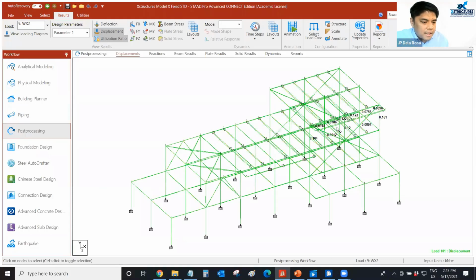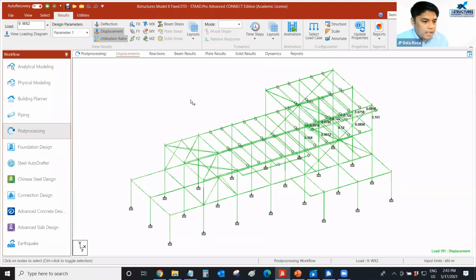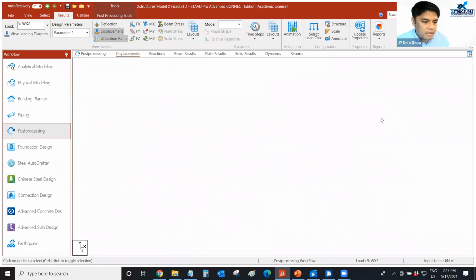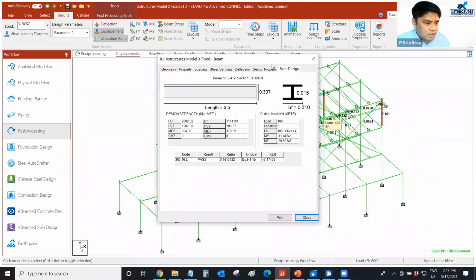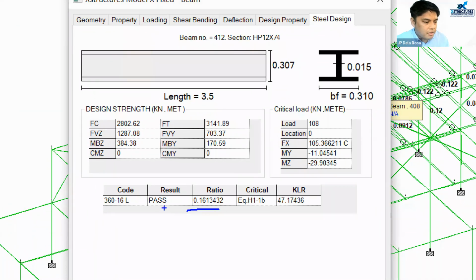And as you can see, these numbers represent the utilization ratio. As long as the utilization ratio is less than 1.0, this means that the steel section is adequate. And if you want, you can review the steel design here, the summary of the output of the steel design. If you double click this member or any member, and then go here on steel design, you're going to see the ratio. So it's a pass.